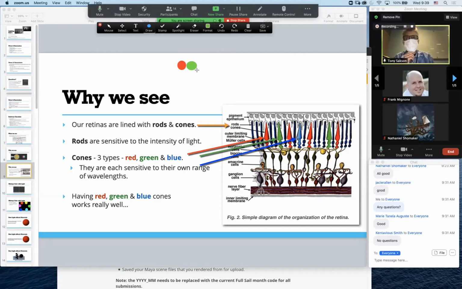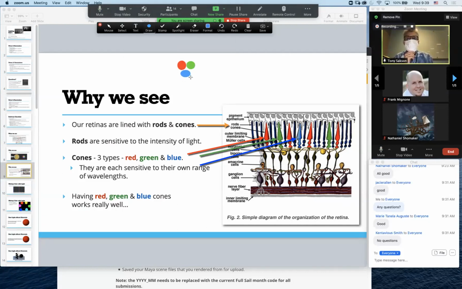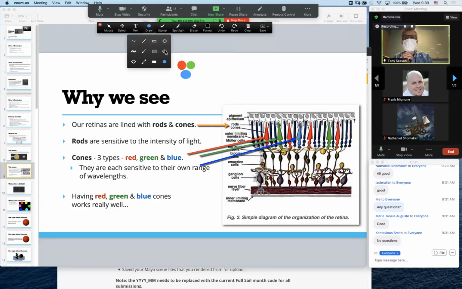So let's just say, for example, these are my retinas here. And around the retinas, we've got, I guess there's no really way to get gray, but, oh yeah, there is. So around our cones, we have these rods.